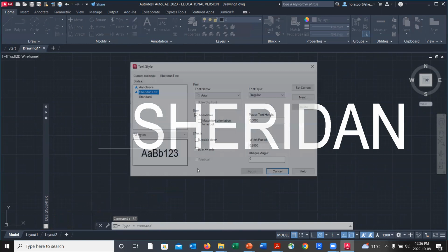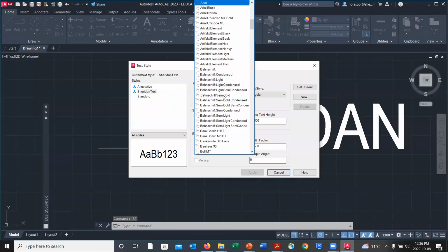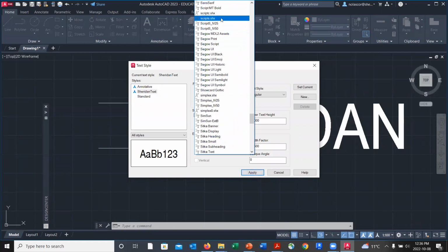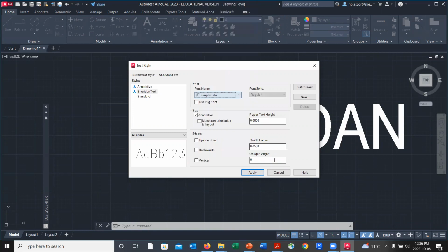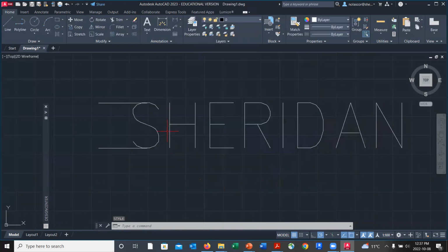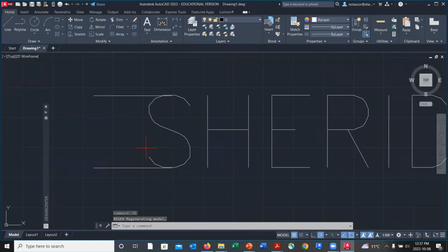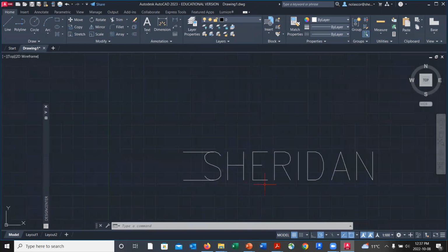Let's change that to, instead of Arial, simplex, right? So S, I like simplex, and click apply and close. There you go. There's your 6 millimeter, right? So that's what I'm saying. It's just because of the thickness of the letters. So that's 6 millimeters.